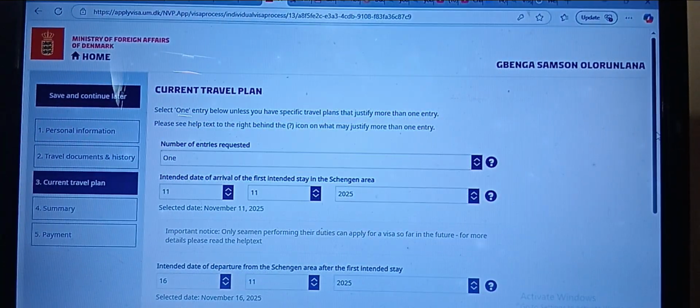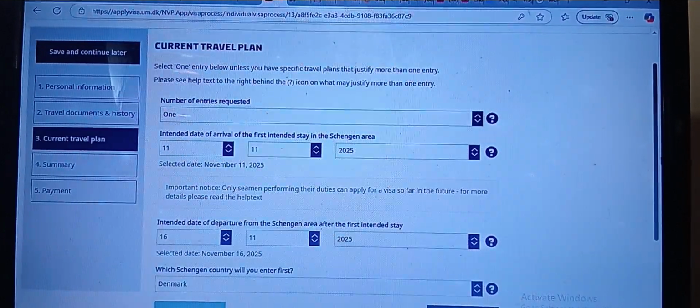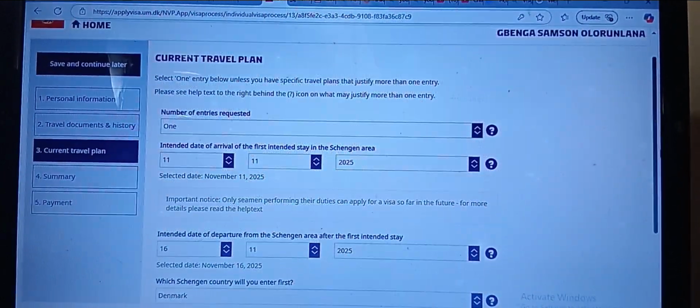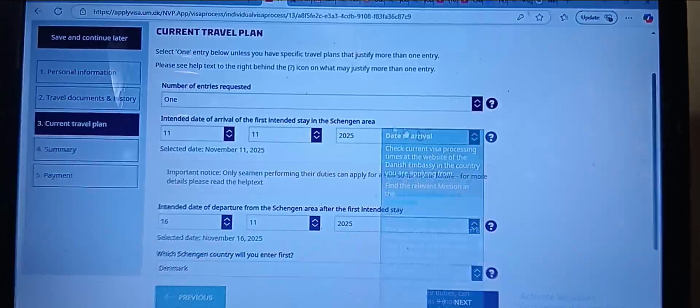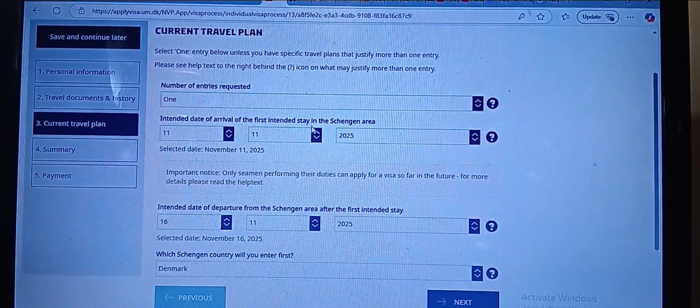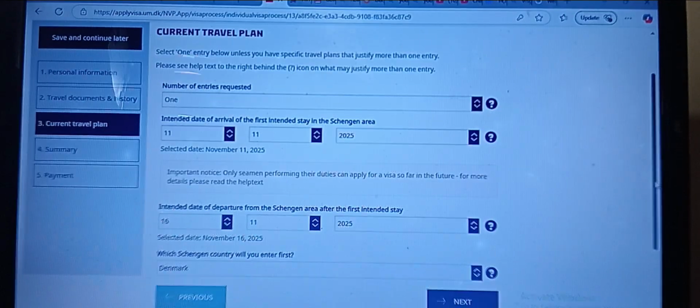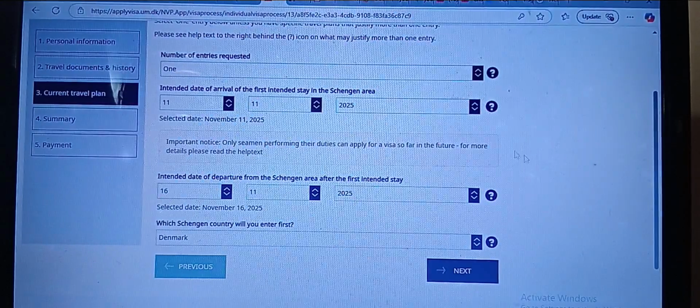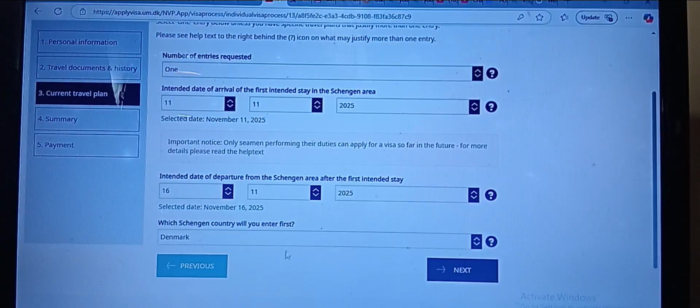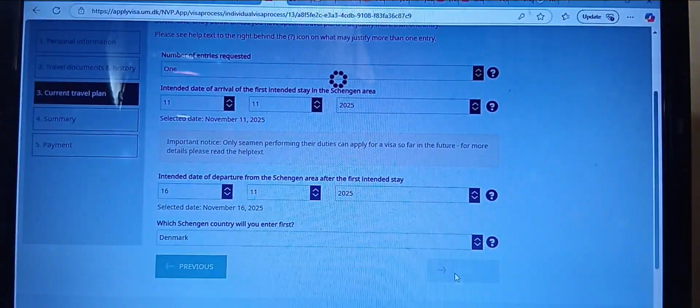And after that, it now takes you to your current travel plan. This is where you tell them when you want to enter the country and when you intend to leave. Then after putting that information correctly, make sure there is no mistake, then you click on next.